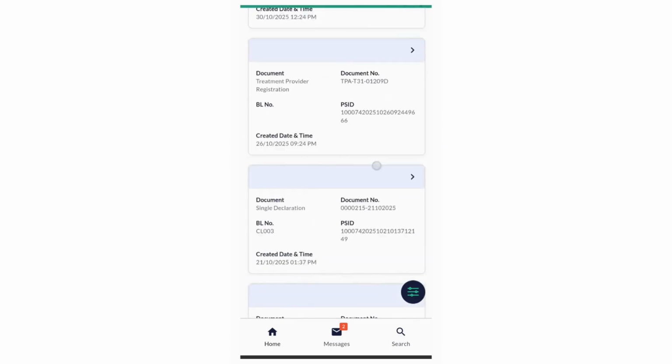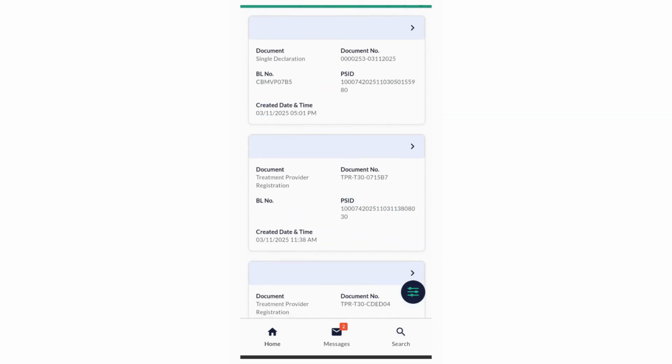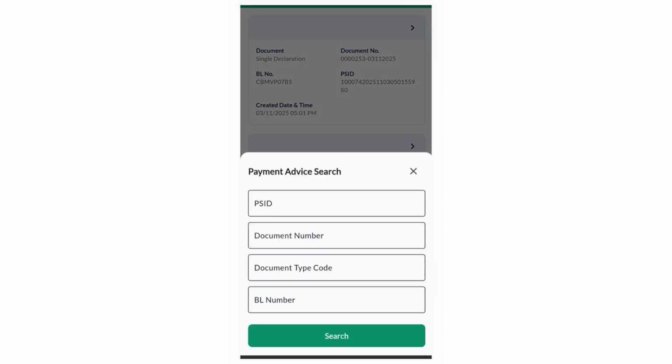If you need to quickly locate a specific advice, you can utilize the powerful search function. You are able to search for a payment advice using its PSID, document number, document type code, and also the BL number.